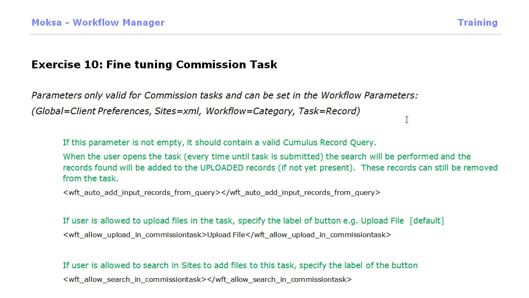The fine-tuning is done by setting parameters such as these, and you can set these parameters globally in the client preferences or in sites in the workflow manager.xml. Then it applies to all tasks in sites, or in the workflow itself, being the category workflow parameters field, or in the record or the task, also in the workflow parameters field.